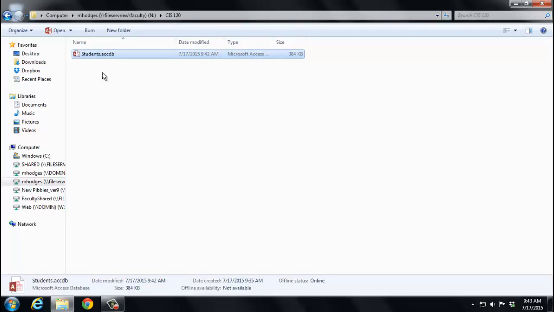They don't have to have the same name. I could have named the table something else. It would still be part of the students database. And in fact, I can have many different tables. They'll all get saved inside that same file.